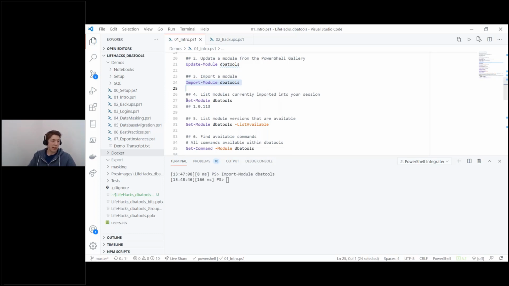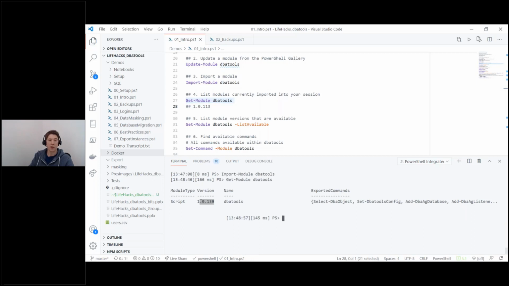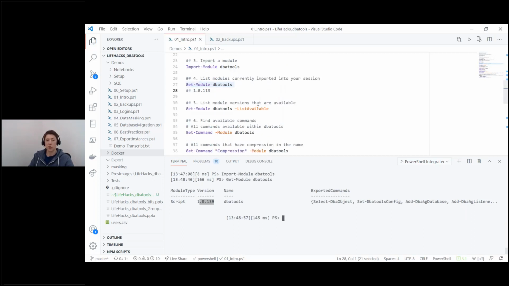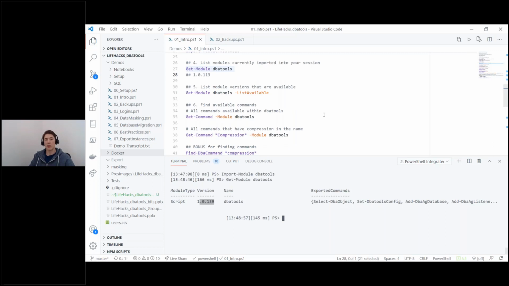If I take a look at Get-Module dbatools, you can see it's whirring away. I've got version 10139 available. That is the latest version as of last week. Possibly there's been another one since then, but this is the one we're going to use for the demos. I can also take a look at Get-Module with the ListAvailable parameter, and what that will do is list all of the versions I have available on my local machine.